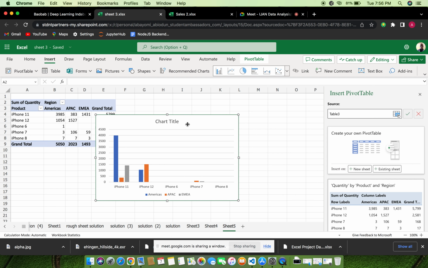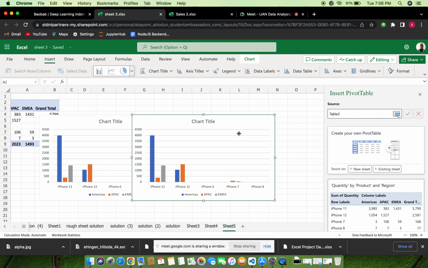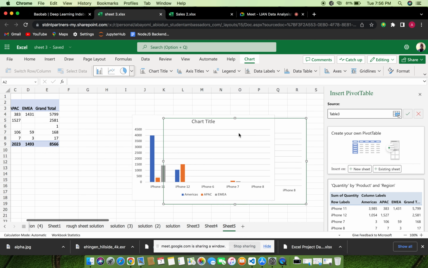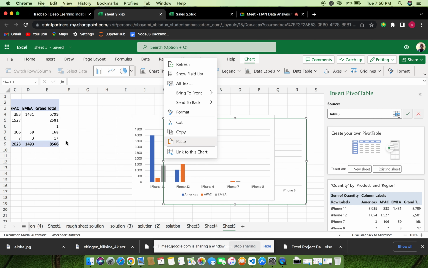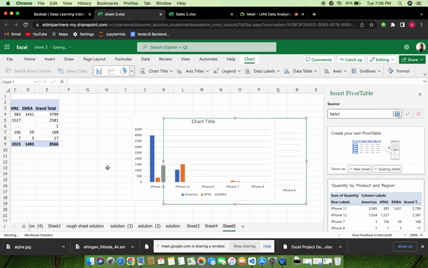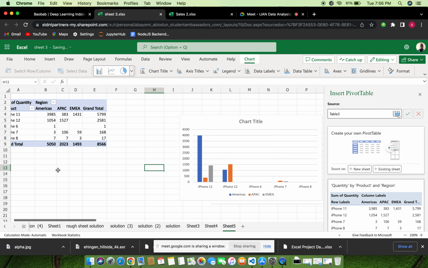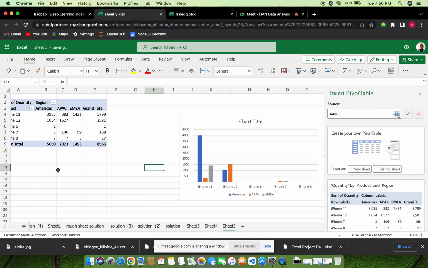You can put this in another sheet if you don't want it to disturb your chart, to make your work cleaner. And in this chart, the insight is more feasible to see: iPhone 11 has the highest sales in America.